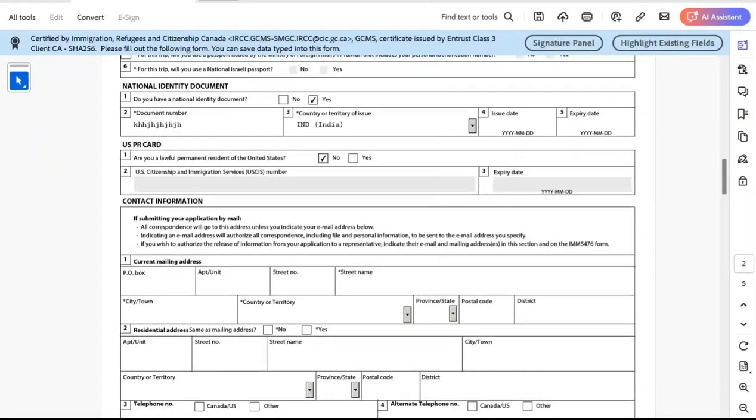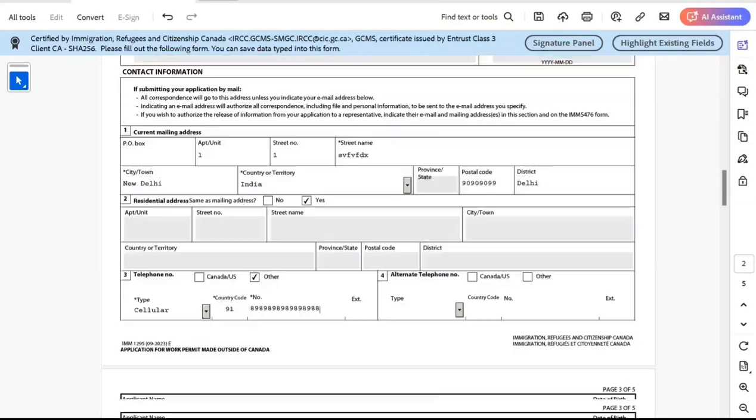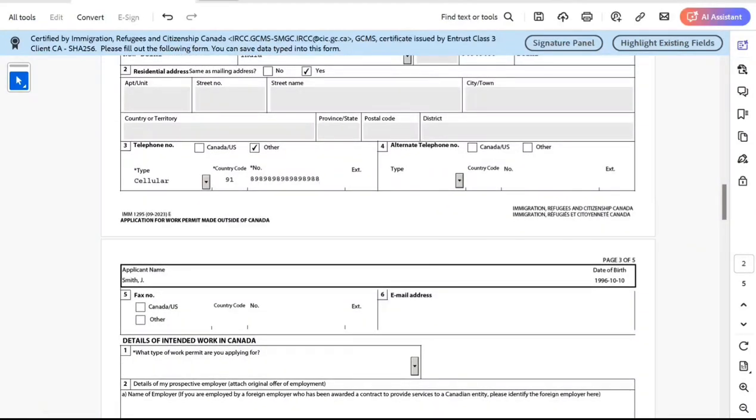Contact information, mailing address, city, town. Do it nicely and properly. Don't do it the way I'm doing. Is it the same as the mailing address? I select yes. Telephone number, others. Because this guy is from India, I select an Indian phone number. The country code of India is 91, and I just put the number. Email address is very important. Do it nicely, not what I'm showing you.